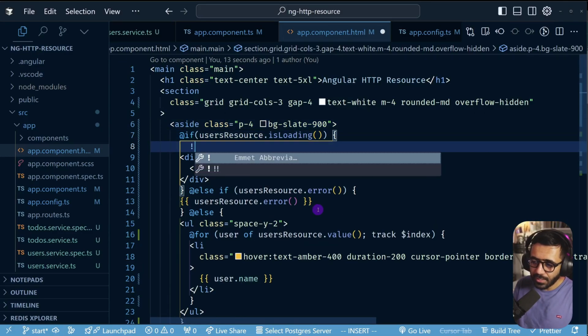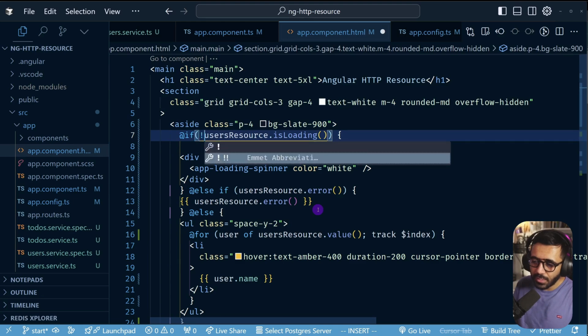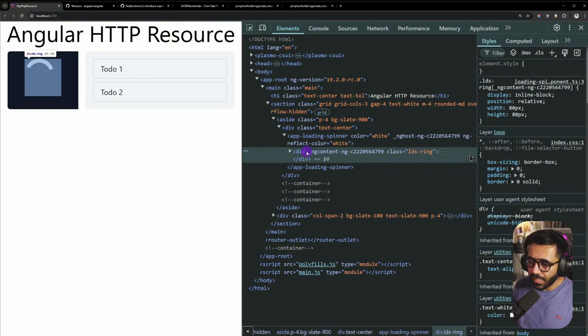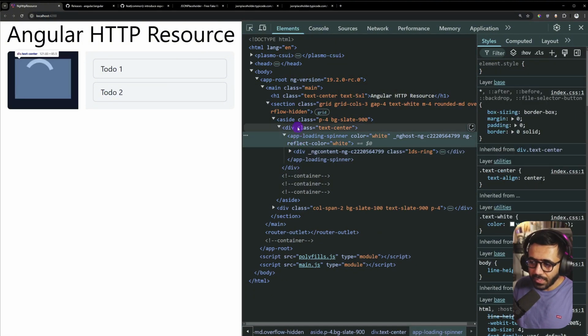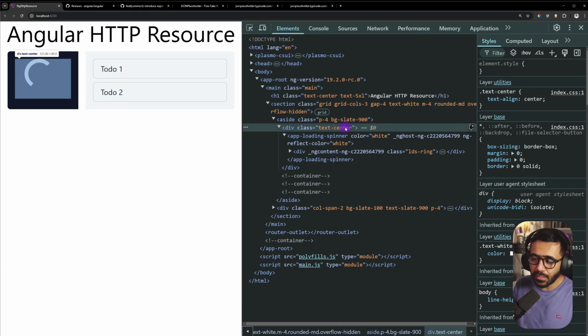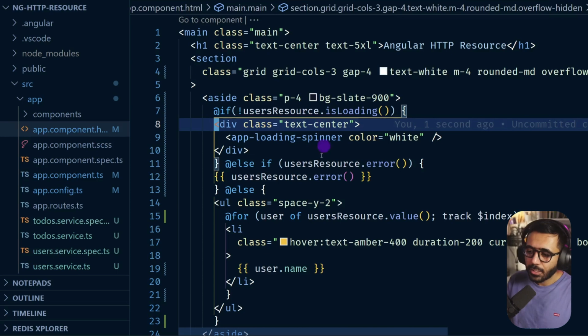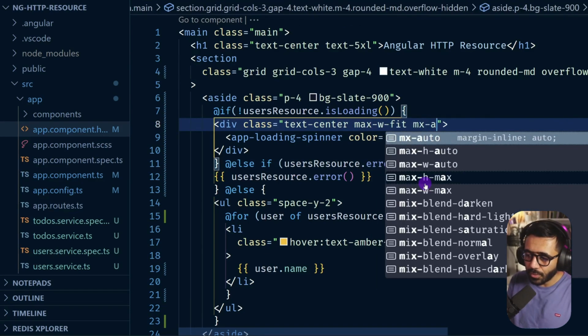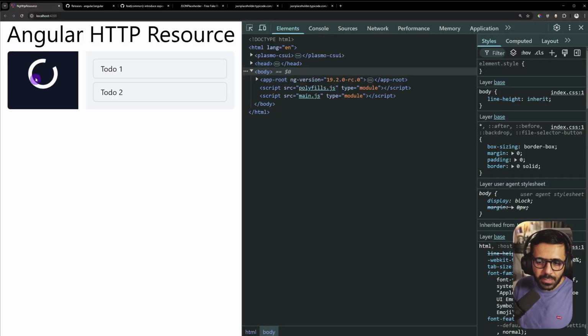So I can go here and just say not here, so this shows all the time, and now we can inspect what's wrong. Here you can see that we have this div which is this big, then we have the app loading indicator which is this, and then we have this div that is text centered. So what we can do is give this a max width and an MX auto. So we can say text center max width fit, and here we can say MX auto, save this, and you can see that now this is centered.